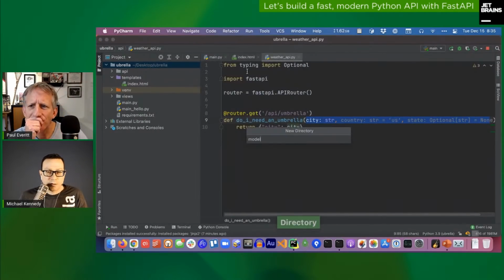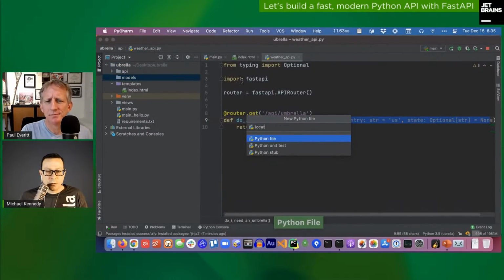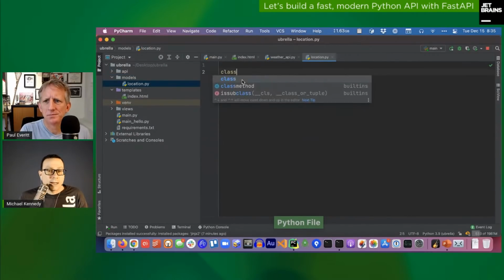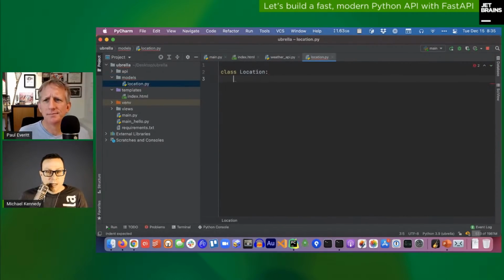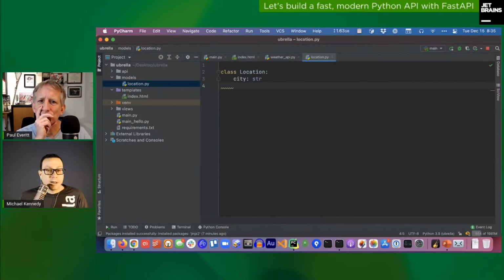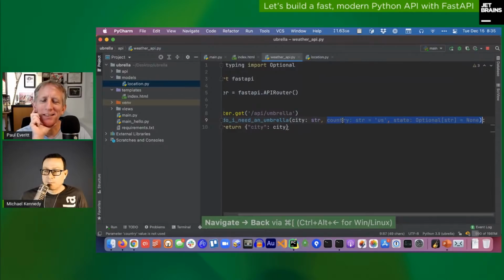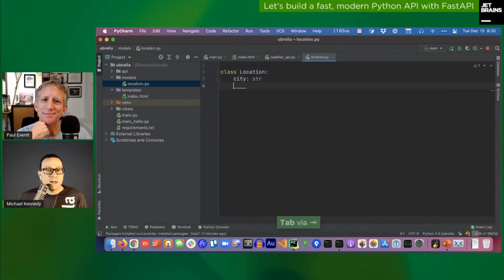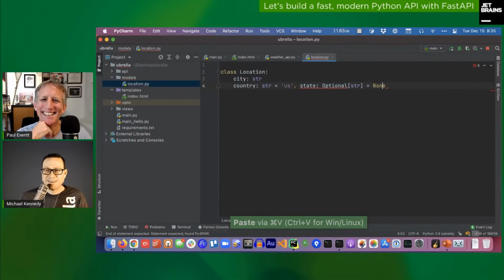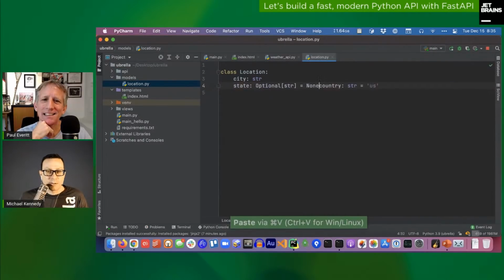I'm going to come over and create a models folder, and into the models folder, I'm going to create a location class. Now, this is a regular class, and it might have a city, which is a string. Well, let's just nab those from over here, so they're the same. Is this the Pydantic part? Yes, of course it is. And we might have a state.